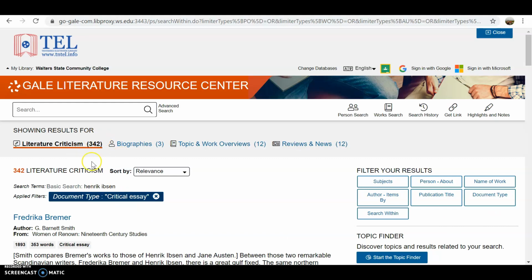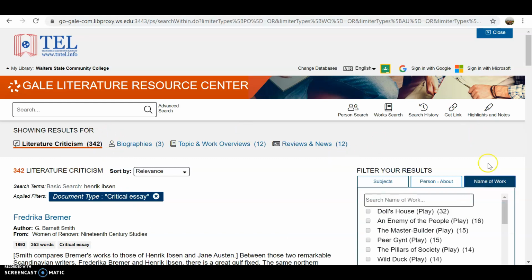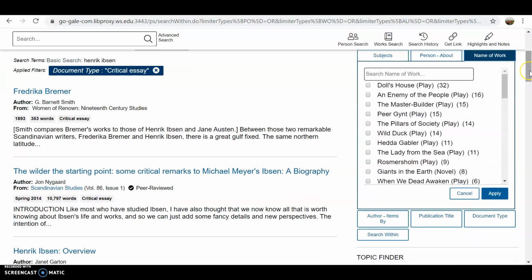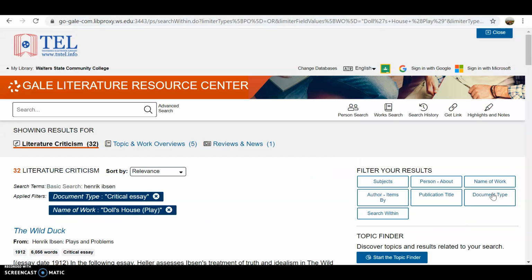Now I have 342 results, and I can very quickly click on name of work and see that my title appears in this database, right here under Doll's House. If I click on that and hit apply, then I have 32 results that I can sift through pretty quickly. So that's just utilizing the access point of author and title.